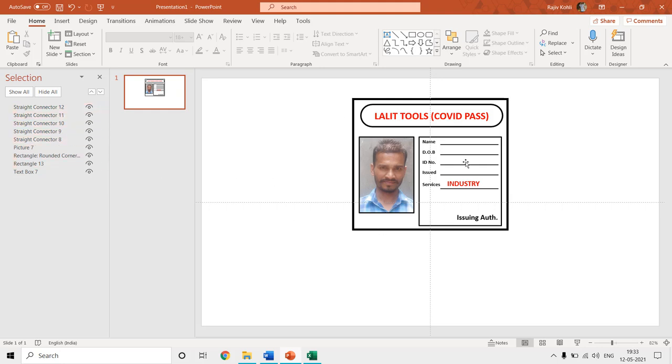So we have straight connectors, these straight lines here, and then we have this picture, and we have a rounded corner rectangle here. Then we have this outer rectangle, and then we have this text box.